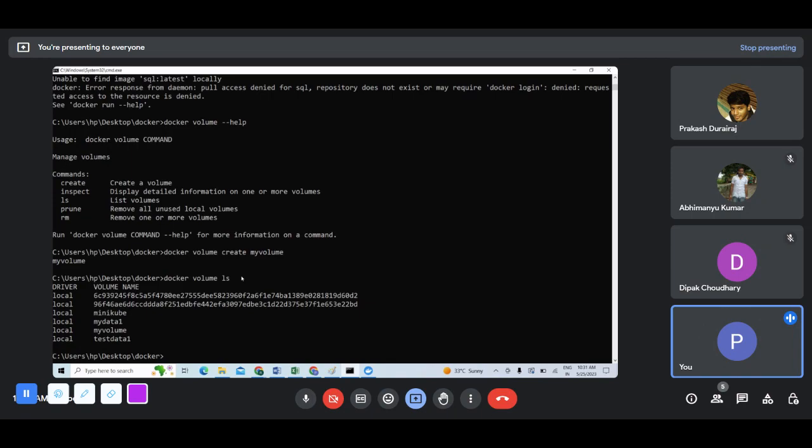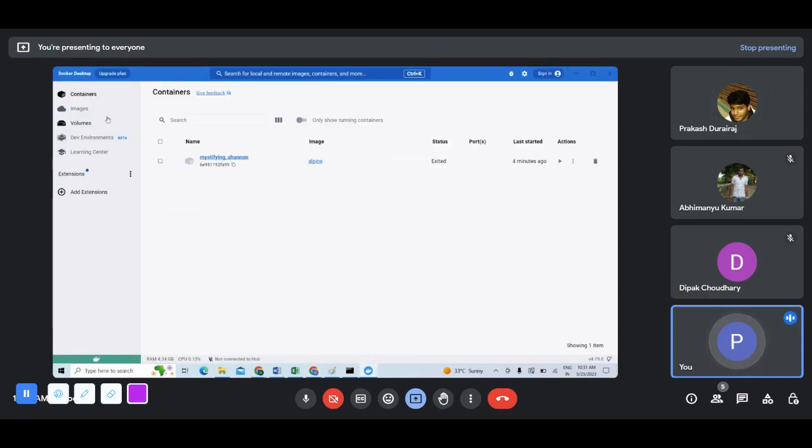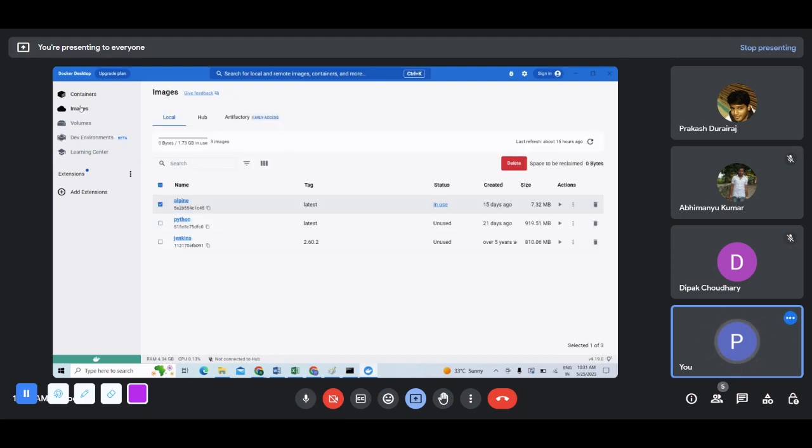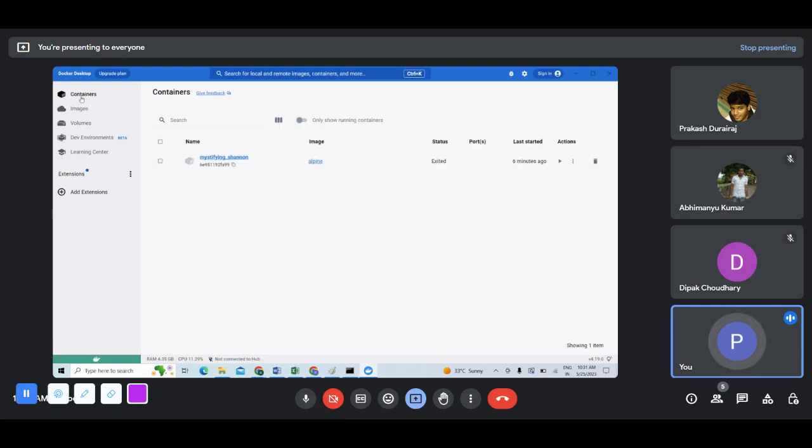Okay, can you see here? This is my volume, this is my driver volume. How many volumes do I have here? I have a Minikube volume, my data volume, my volume, a test data volume. Why is this getting lagged? Because I have so many volumes here actually. It's not showing on the container actually. I'm running Minikube, basically Kubernetes here, so it's creating.